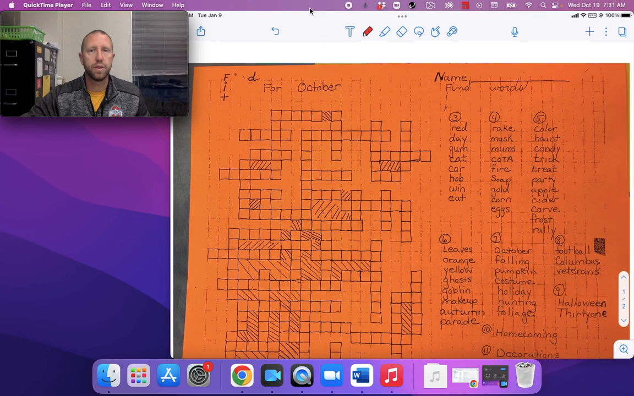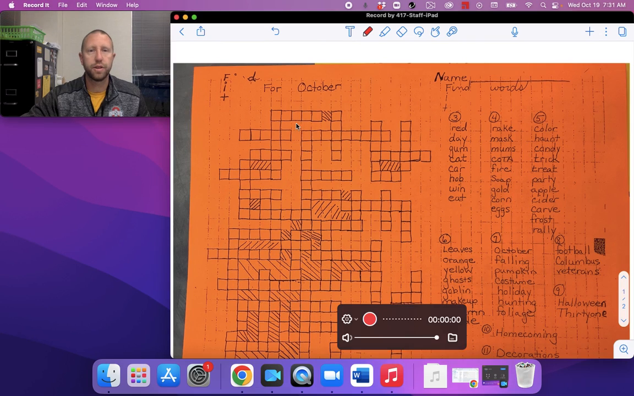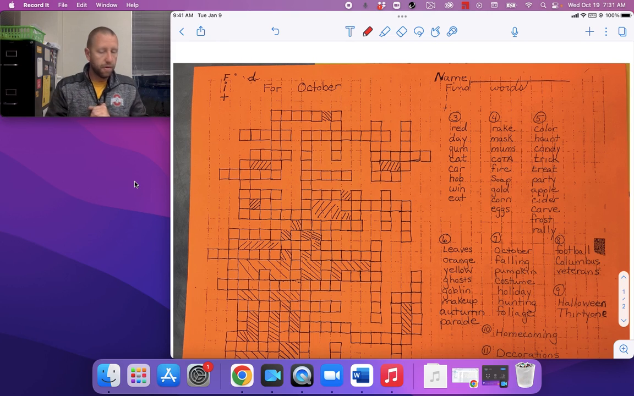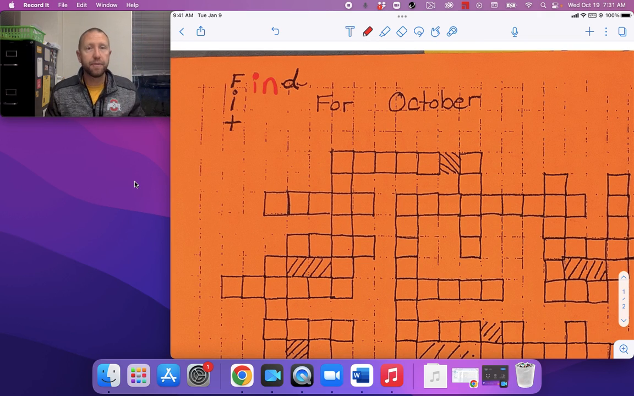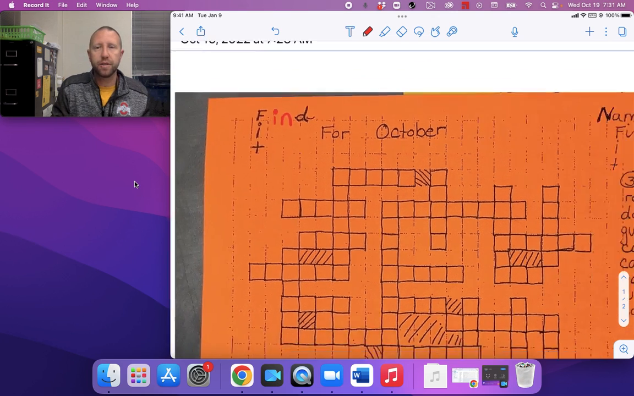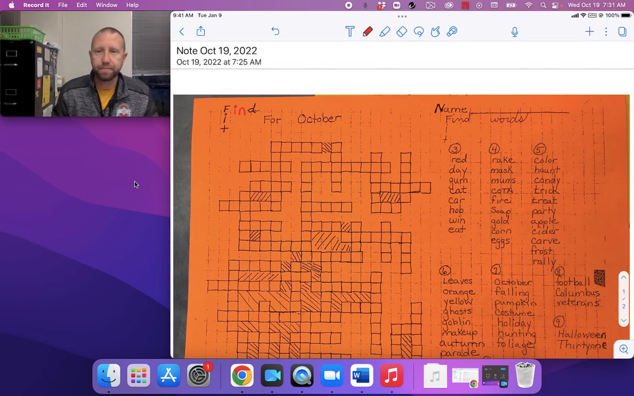Guys, this is just a short little instructional video for our logic and graphing packet that we're getting. It's our first time doing these, so I just wanted to go over it and make sure everyone knows how to do it. On the first page, you see this find and fit. Let me zoom in. This is called a find and fit, and it's for the month of October, which we're in.